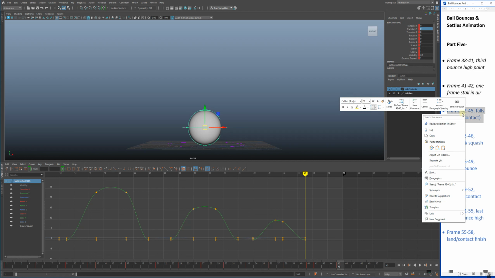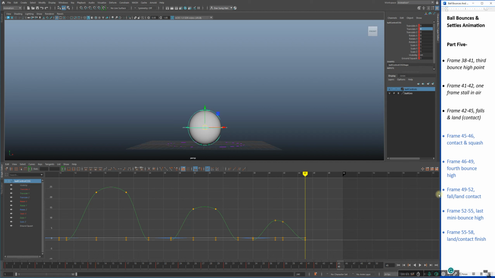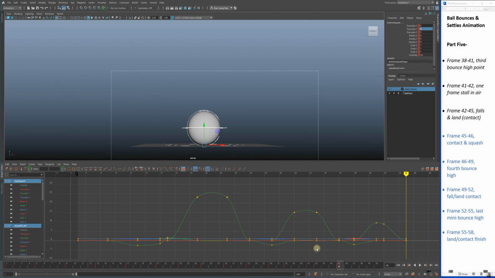Grab all of that. Change the color. Do that. Frame 45 and 46, right? 45 here and 45 here, that's the same one. And then at 46 it's gonna squash, because 45 was the contact, right? Where it's making contact with the floor. I'm gonna select everything, okay, like that.